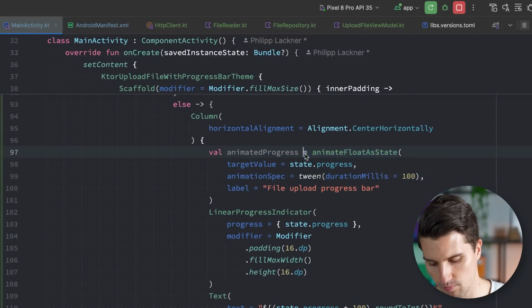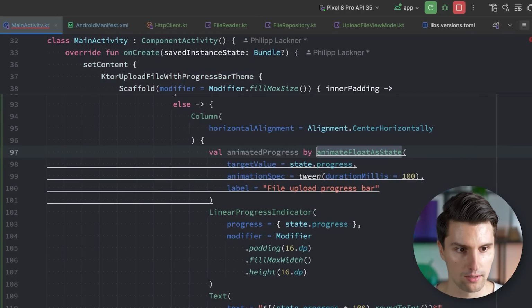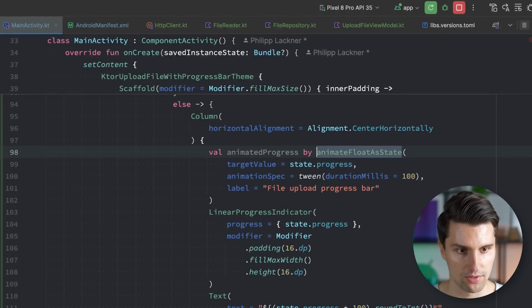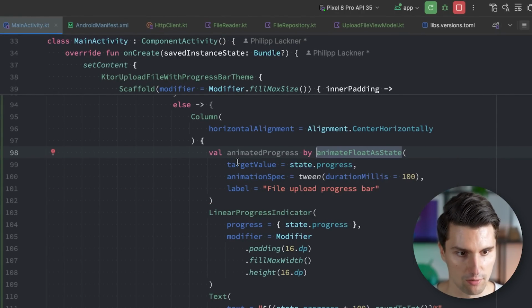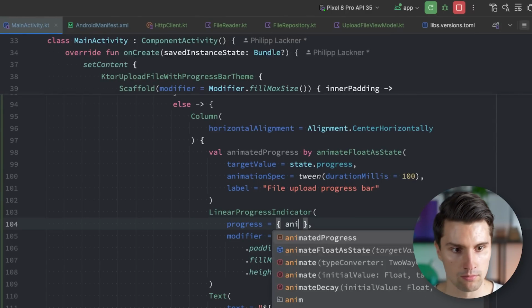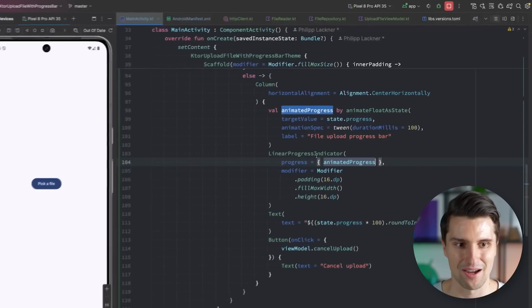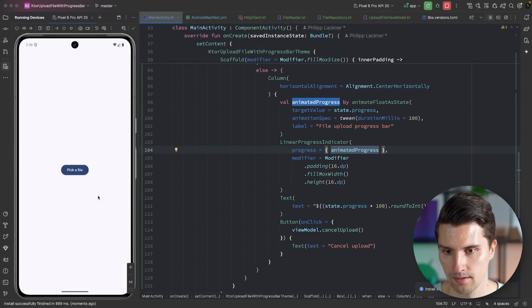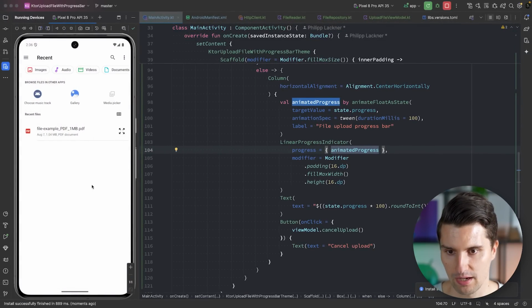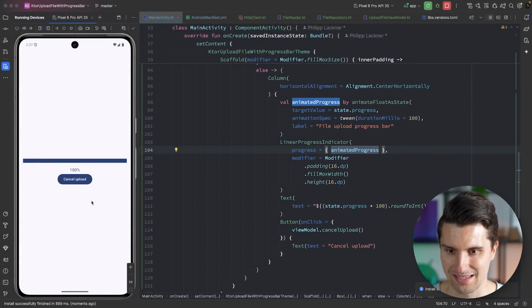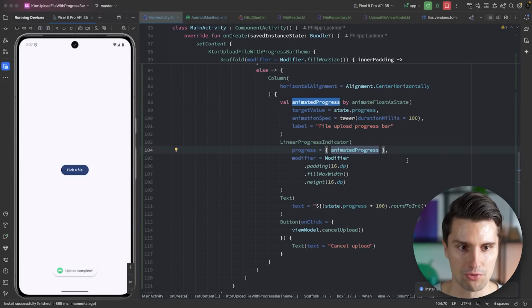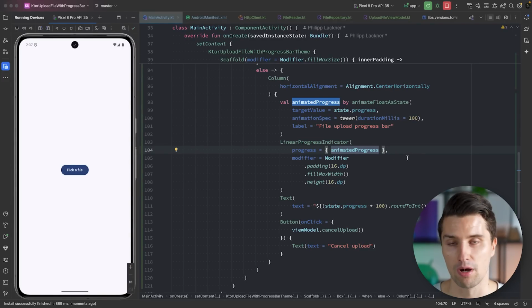I think we can also use the delegate here. So by, and Alt-Enter to import this, yes. And then it's really just a float. We can then use in here animated progress, launch this again, test this one last time. There we go, we can pick a file, our PDF, and now it looks exactly as smooth as before, but depending on your use case, depending on the amount of updates you are getting, this might make it more smooth.